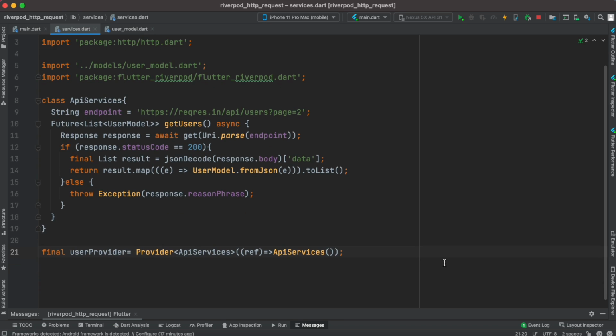Now the error is gone, but actually we need to understand what this provider is. Now in Riverpod, this provider is the entry point of shared data. Why are we using Riverpod?